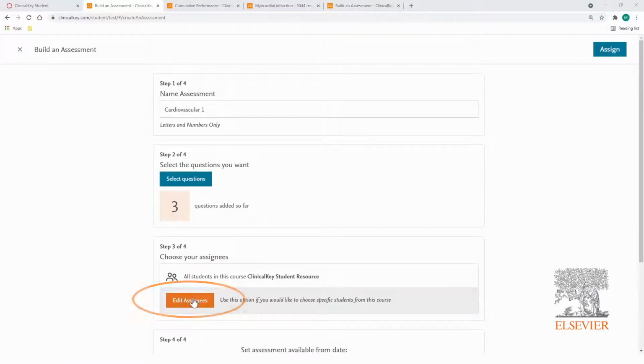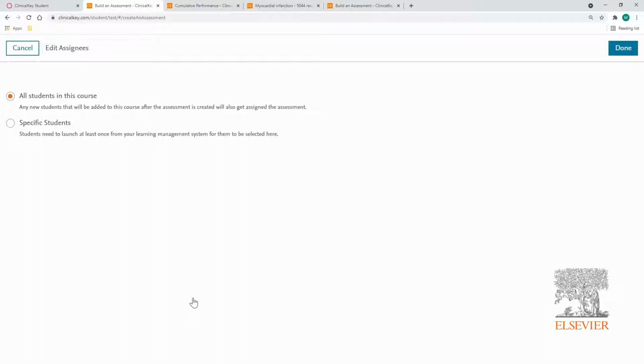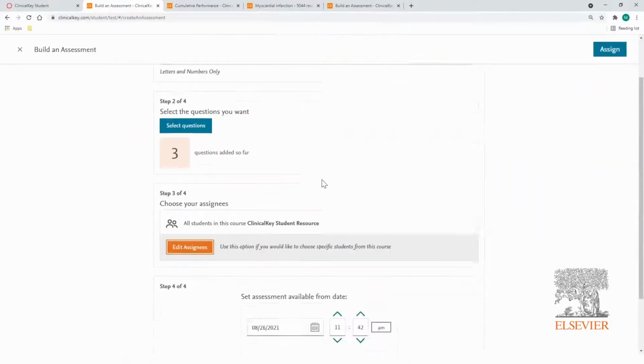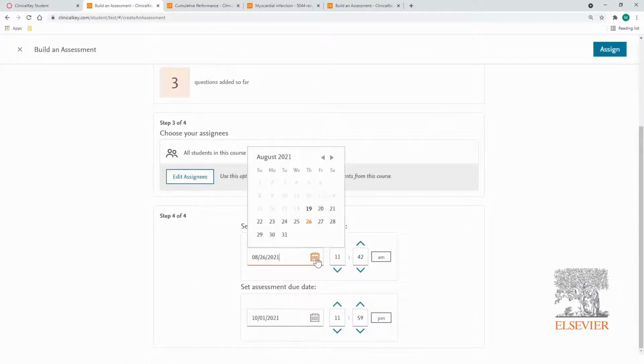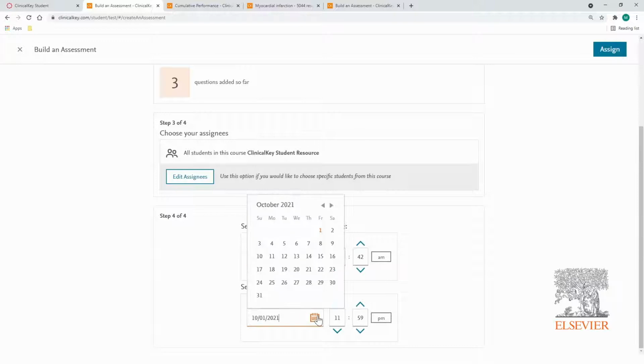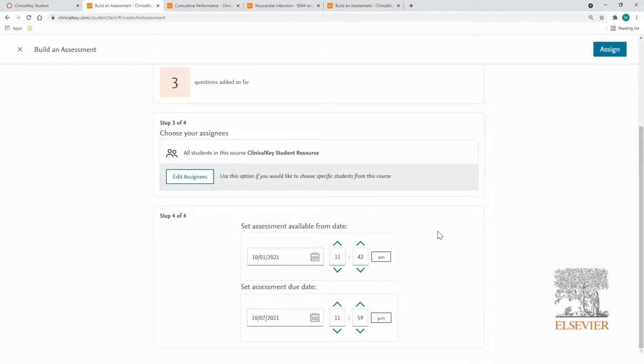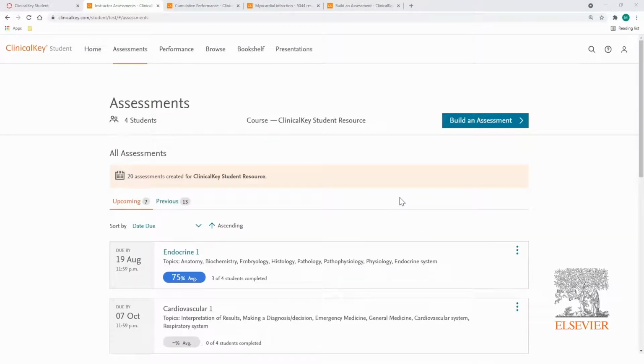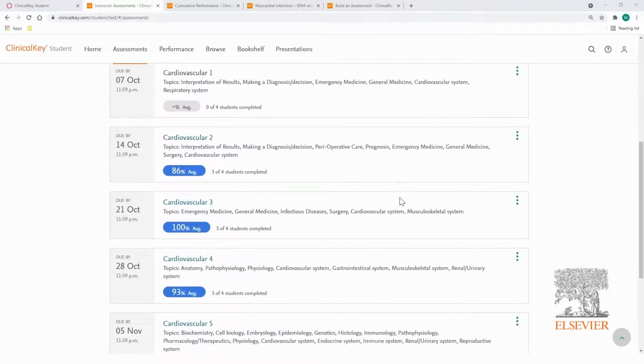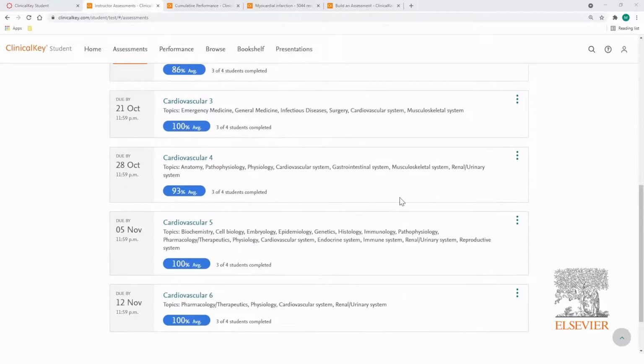I can choose who to assign it to, either my whole course or specific students. Finally, my start date is when my assessment will be visible to students, and the end date is when it is due. This means I can build multiple assessments and make them each available and due at different dates throughout the year.